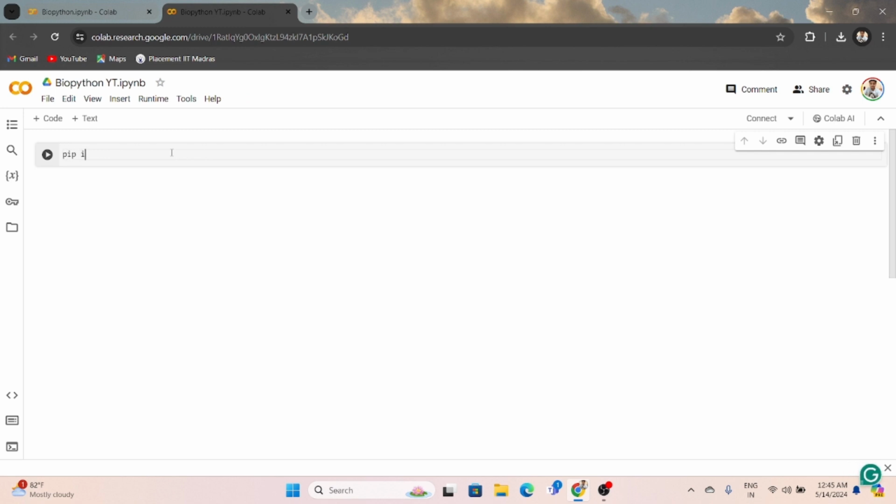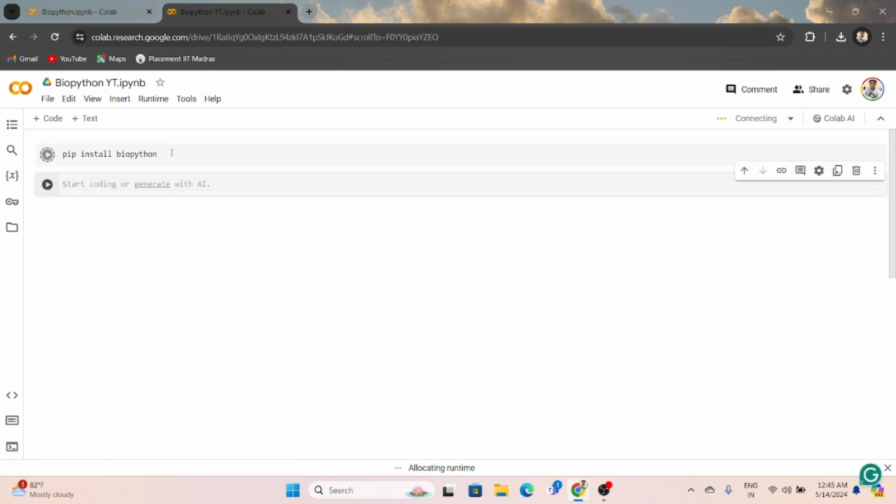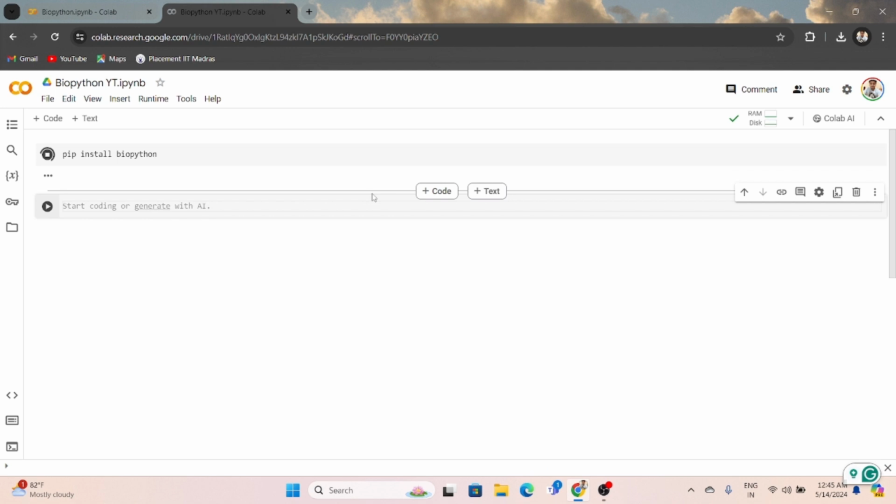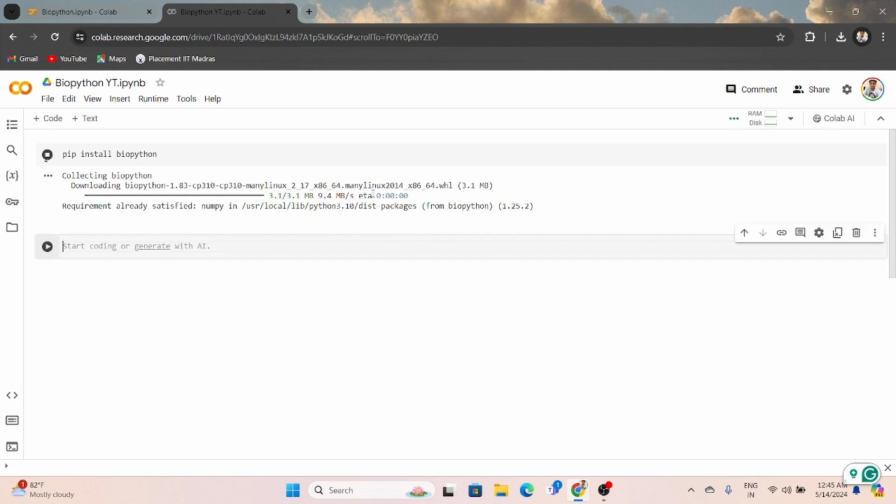So we will write pip install biopython. If you're working with Google Colab, after writing your command, you have to press Shift Enter to run this cell. As you can see, this cell is running, getting executed. You wait until this cell gets executed and all the necessary packages get installed. Only then you can use the functions and modules installed in those packages for analyzing your sequences.